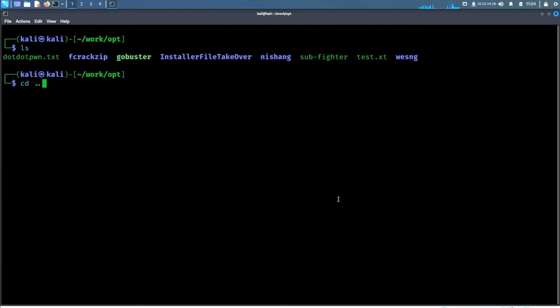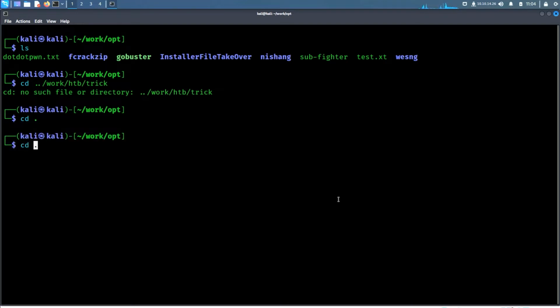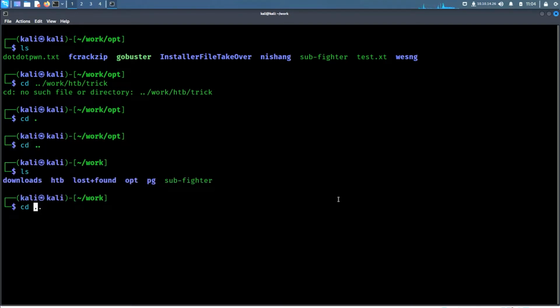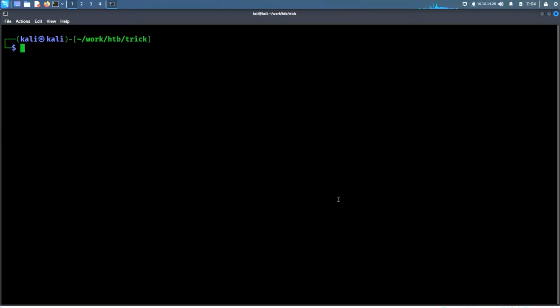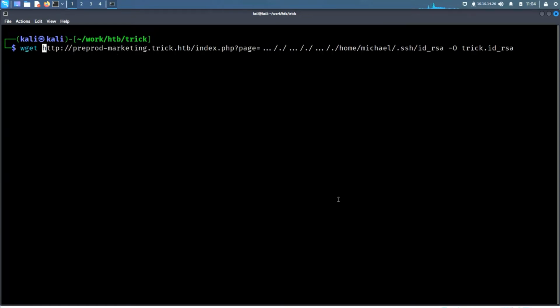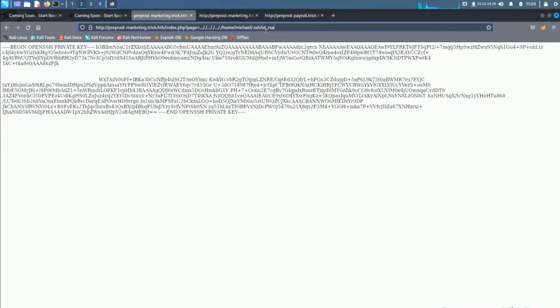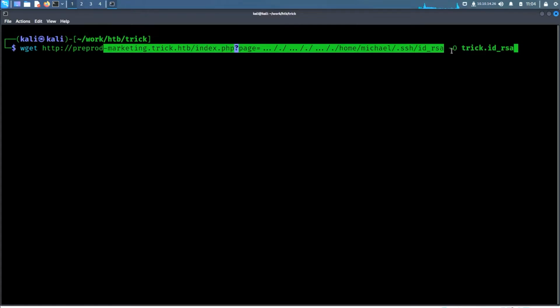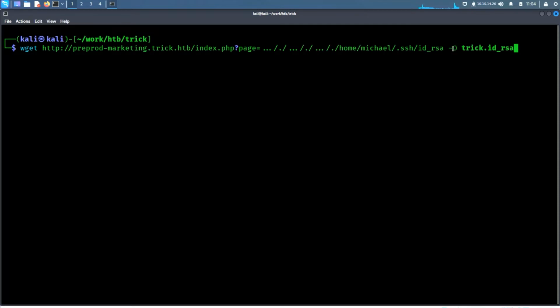So we'll go back into our working directory, CD HTTP trick, and then we'll say wget all of this. So wget, and this is the web page that we were just on, same thing, and then tag big O, remember big O, not little o, and then trick ID RSA.